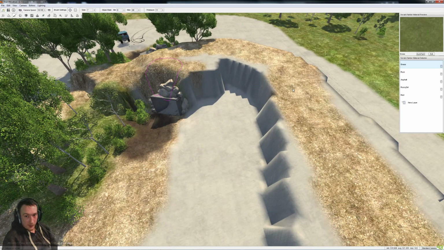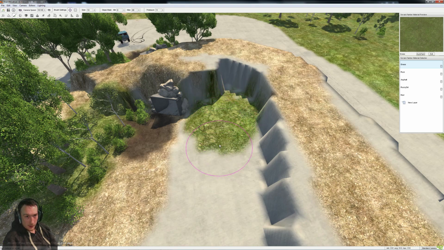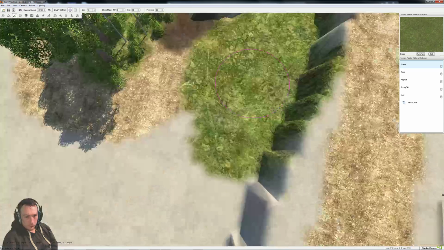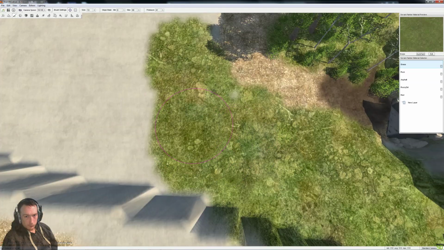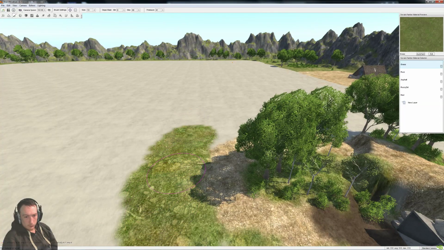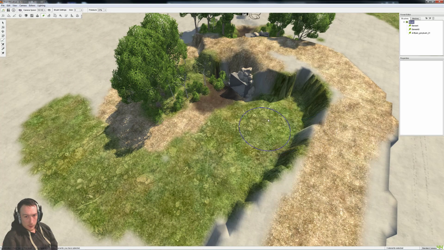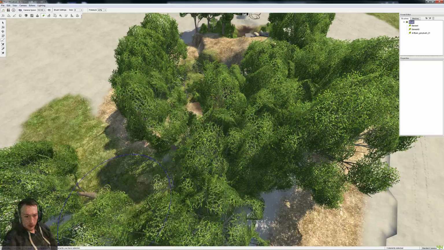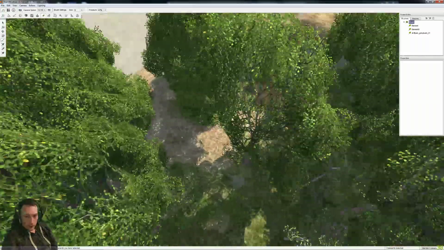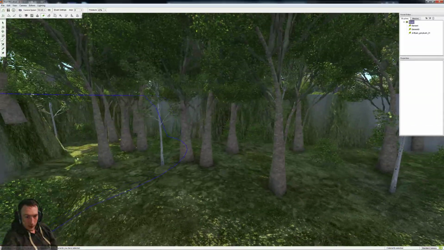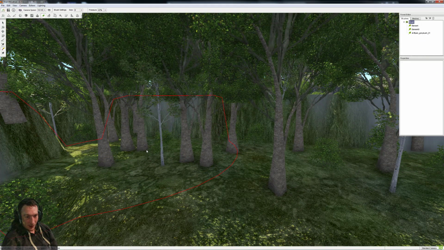Anyway, we're not going to have track, we just as well put some grass or something in. Do some foresting there. Wow, that's a lot of foresting. Yeah, a few too many trees close together there.